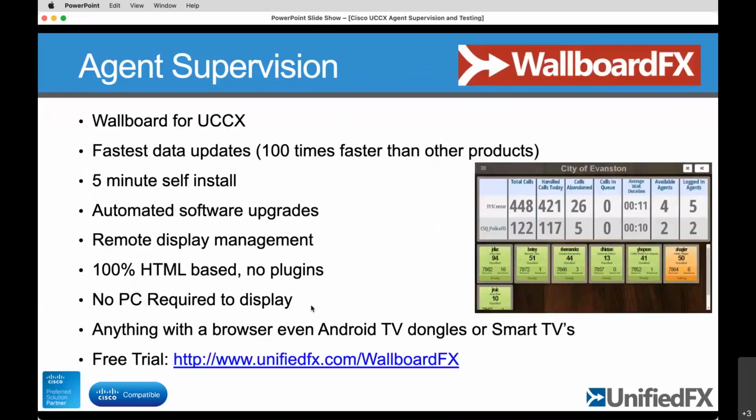And the third aspect that I've got in here relating to supervision relates to a separate product that we sell, which is UnifiedFX. As I say, we've got a separate session to cover that in more detail, but I tried to bring it in here because it's obviously relevant. And as I touched on before, it's a browser-based wallboard, which is good because you can use it and display it from anywhere.